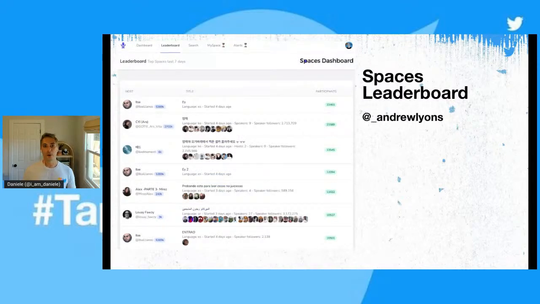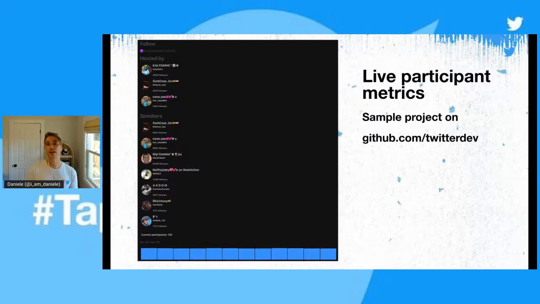Another one. Hosts want to understand if they're making a name for themselves, and if they're growing their audience. So Andrew Lyons, who has a marketing background, built a Spaces leaderboard. It shows top hosts based on the number of people who attended their Spaces, and it includes a cumulative follower count, so each host can understand how big their audience is and how it is growing. This leaderboard also contains a dashboard that shows live and upcoming Spaces by top hosts. And you can build your own as well.